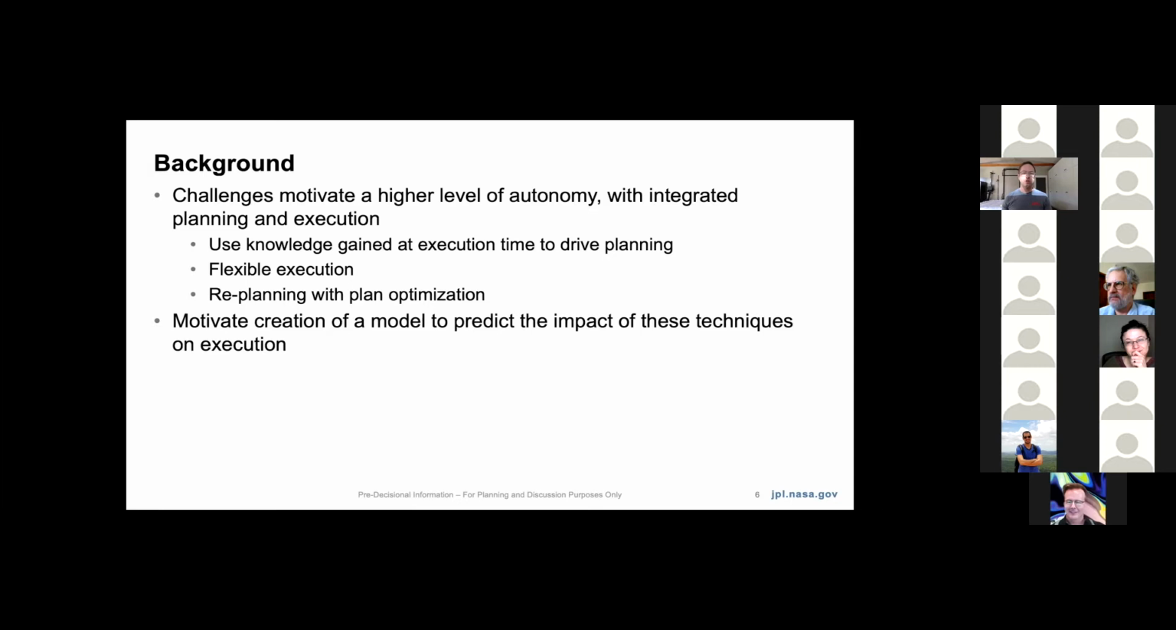So as I said, these challenges motivate a higher level of autonomy, and we're focusing on the integrated planning and execution part of that here today. In particular, we want to use knowledge that we've gained at execution time to drive our planning. We're going to be talking a little bit about flexible execution of tasks and also about replanning with plan optimization. And the work that we're presenting here today mostly centers around creating a model to predict the impact of using those techniques on the quality of the missions that we perform.